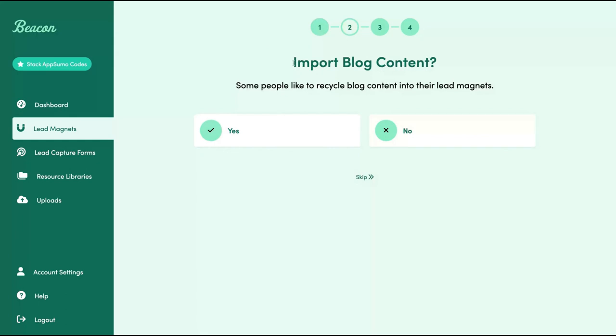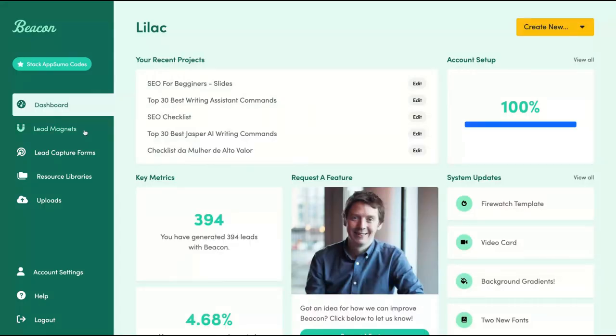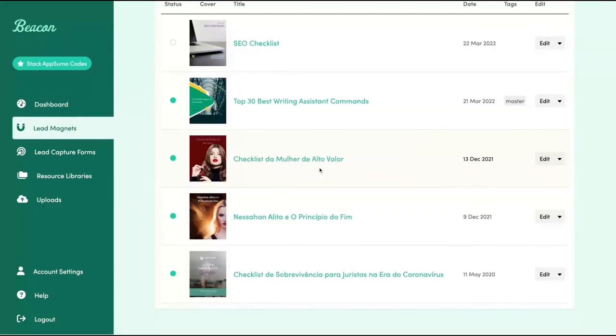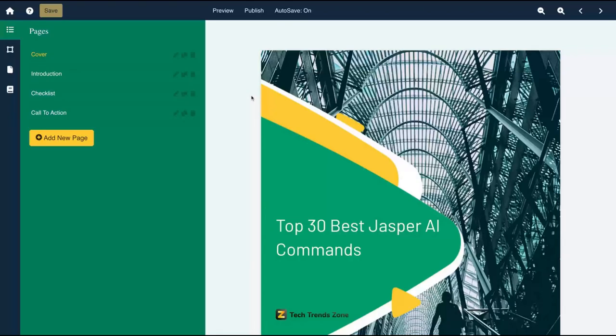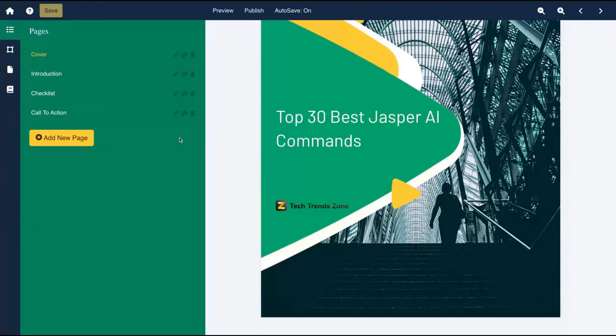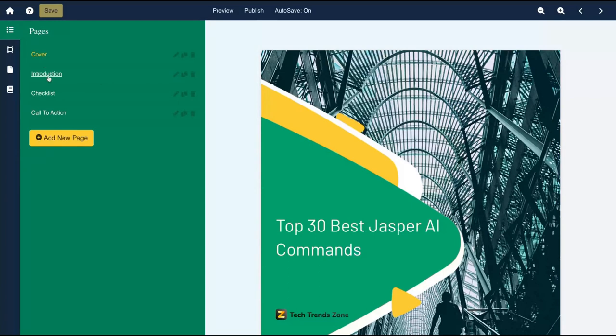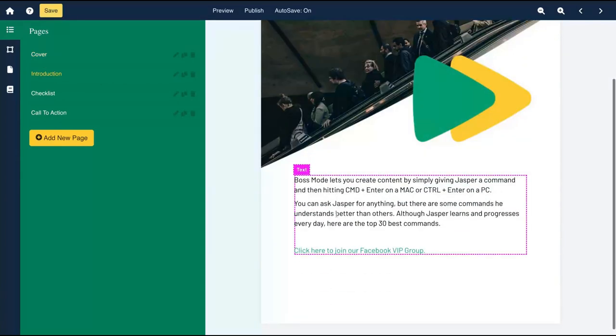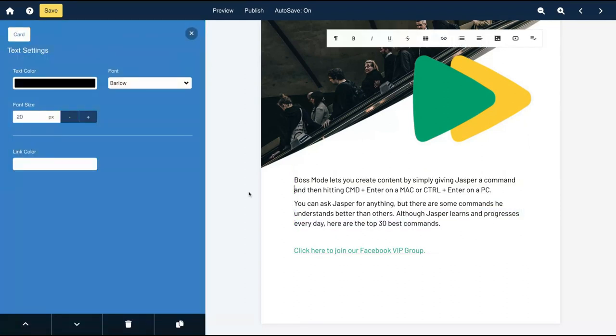And before you create your resource, you can import the content from your blog. You only need to add the URL of your blog content, and Beacon will automatically import your content to their system, and then you can create the resource. I'm going to show you one of my lead generation tools. So here is my resource, and you can see the page here, cover, introduction. It's pretty easy to edit. You just need to click here and just write it.